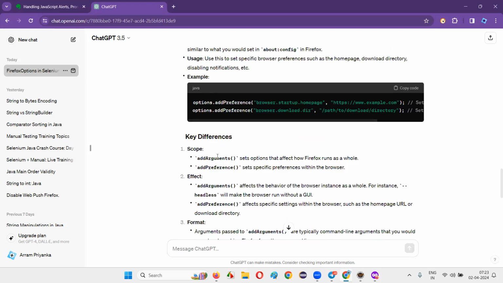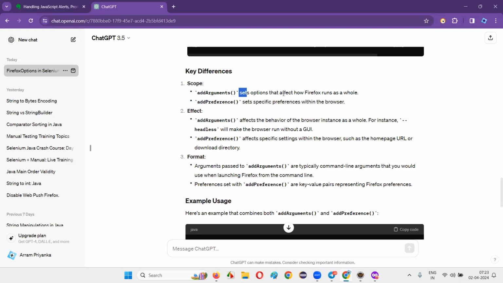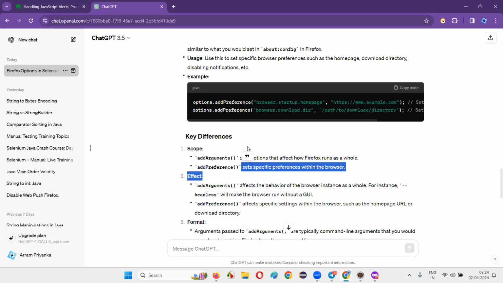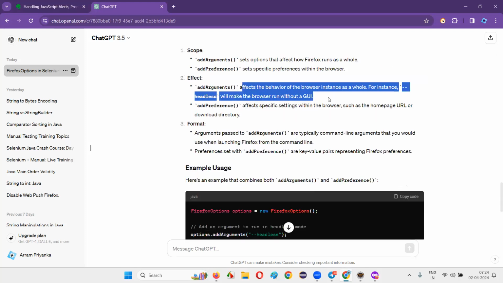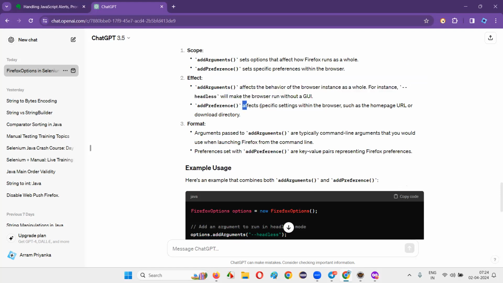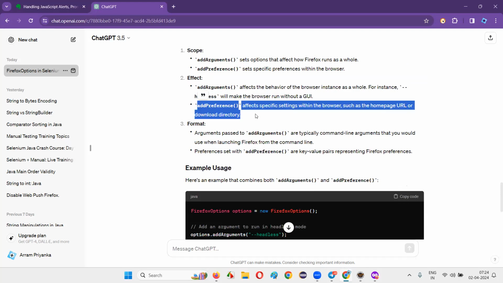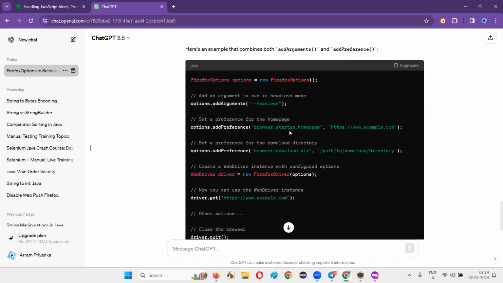So the next one is specific preferences. It affects the behavior of the browser as a whole. For instance, headless will make the browser run without a GUI. Preferences affect specific settings within the browser, such as a homepage URL or download. Preference means which you want to open, either this one URL or that one URL, for example. Okay, that is your preference, right? This is a setting. This is a preference.